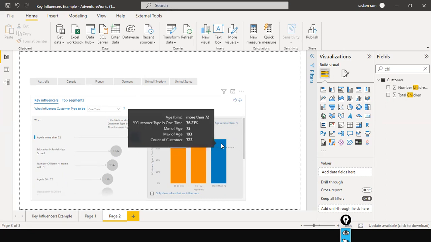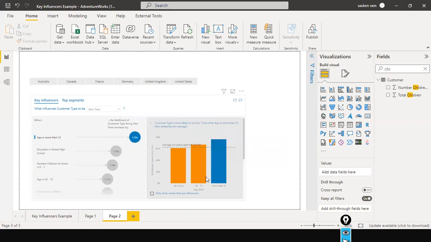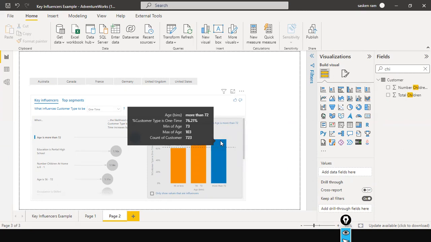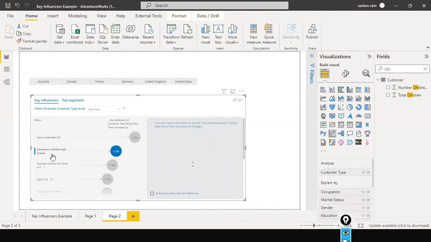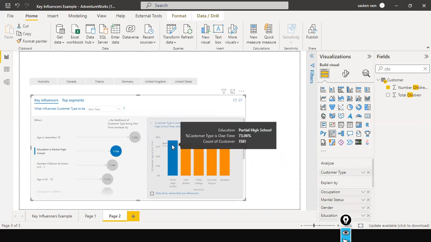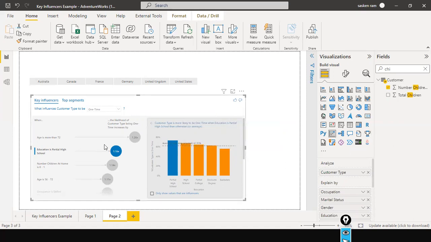And if you see here, compared to all the other age groups, for people above 72 there is a 76% chance that they will not be your repeat customer. And education is partial high school. Maybe the people are not well educated, right? So they are not well educated, hence they are not visiting my shop.